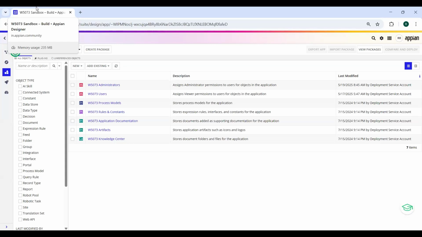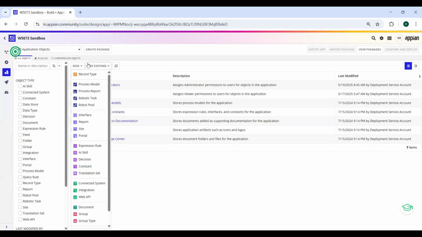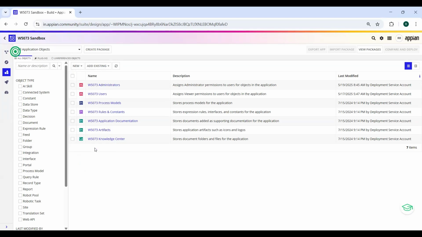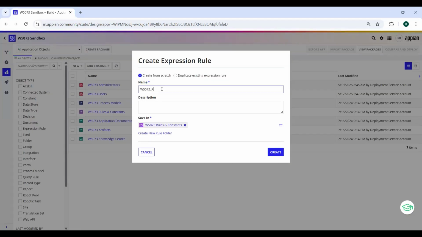Okay. Now, how do we declare our local variables? Let's see that. I'm going to create one expression rule. I'll give the name as test rule 1, local variable discussion. All right, so I'm going to create this expression rule.